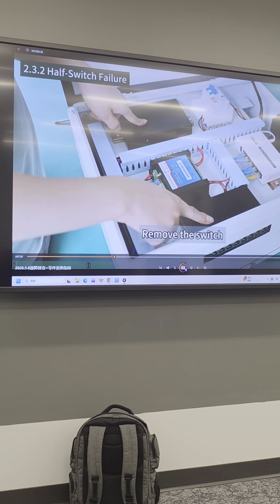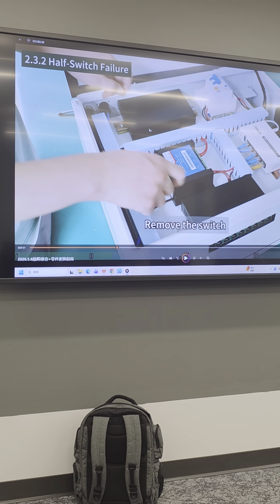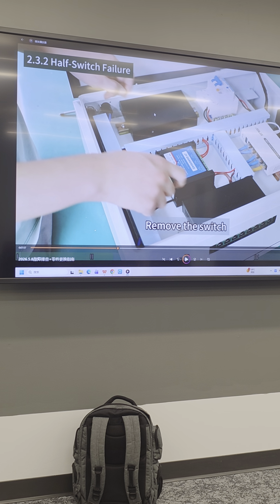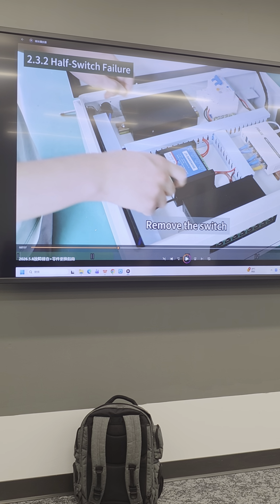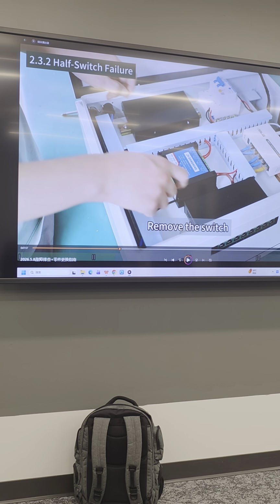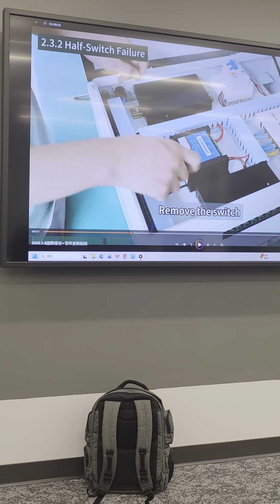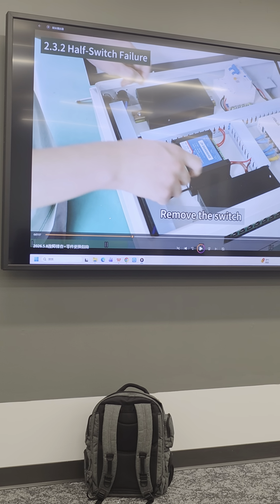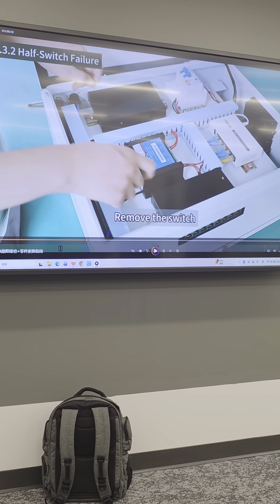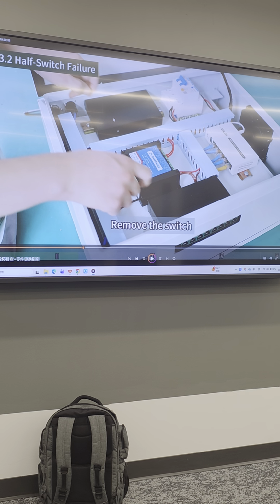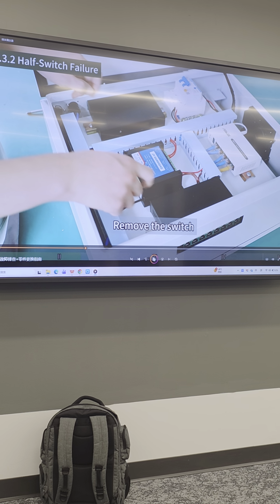Remove the switch. So these two switches correspond to each side of the pillars. The left one is, I think, pillars 1 to 6, and the right one is pillars 7 to 12. So if you find that for pillars 1 to 6 all the cameras are offline, just remove this one and replace it with a new one.